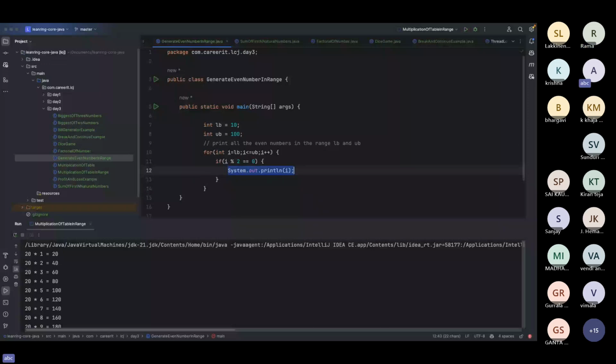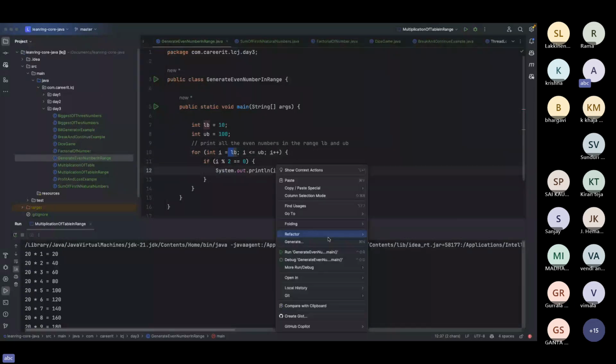I'm running this loop from LB to UB, and if i modulus of 2 equal to 0, we are printing the i value. Now, if I run this here, you will get all the even numbers.